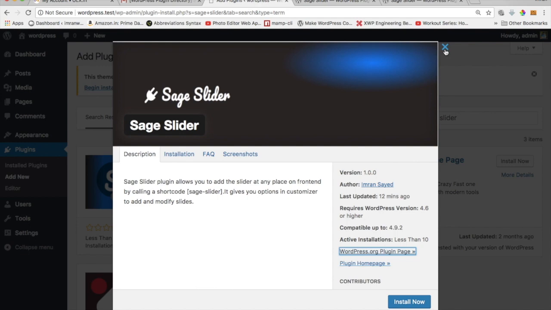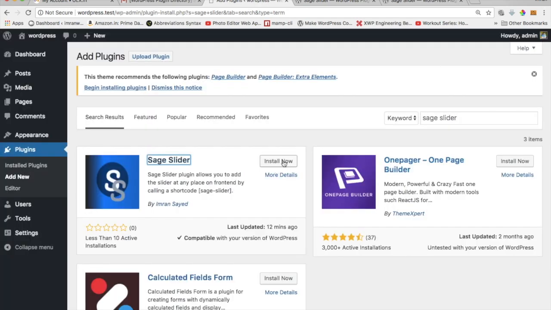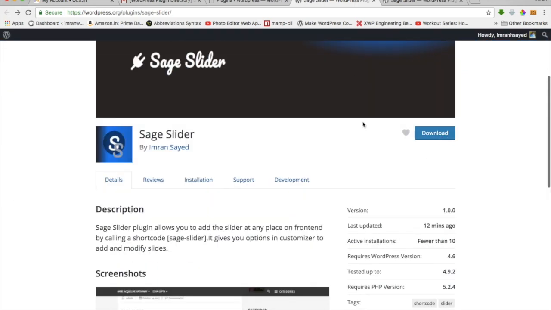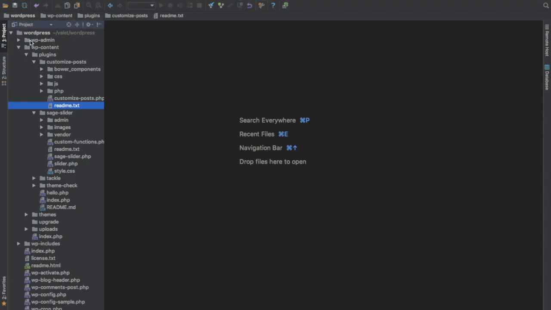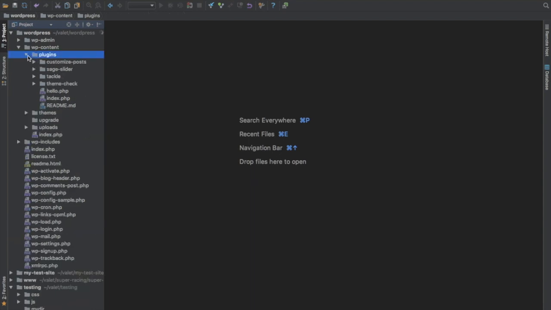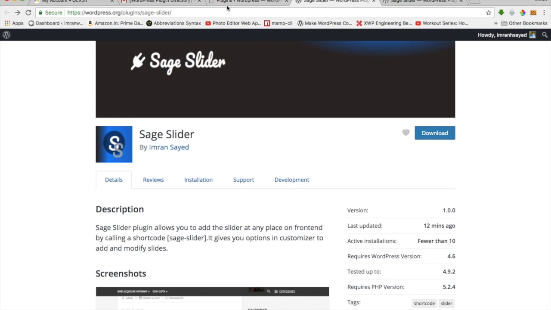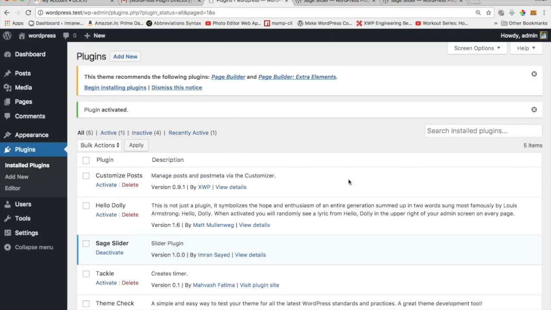So now what you can do is you can download it and then you can install it. So it's installing, and then once it's installed, all you have to do is just activate it. Another way is to actually go to this repository and just download it from here and include it in your plugin folder, which is basically in your WordPress wp-content. Inside of the plugin folder you can download it and include it, called the Sage slider. However, the first option is just to download it from the WordPress plugins and just activate it.